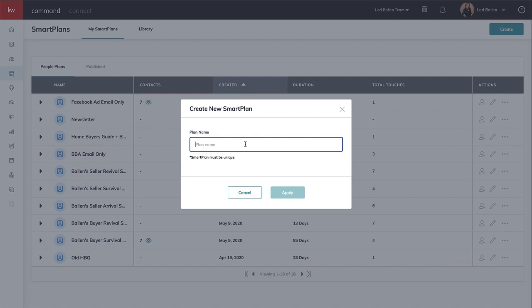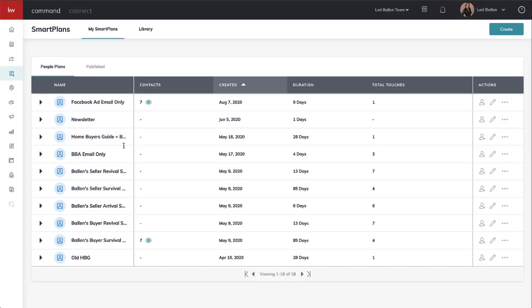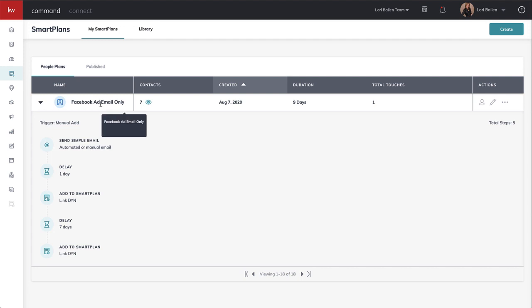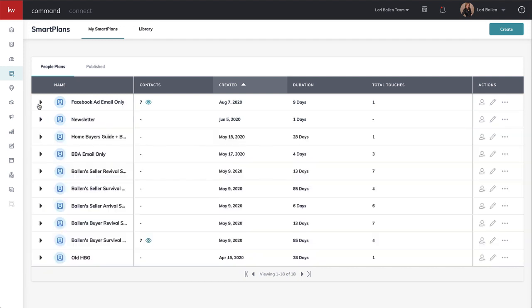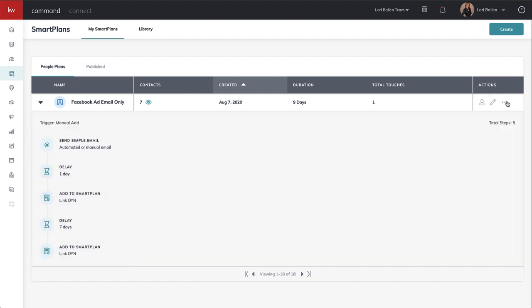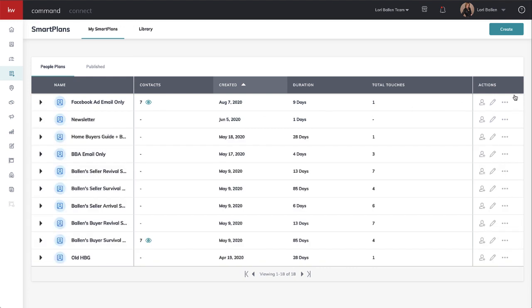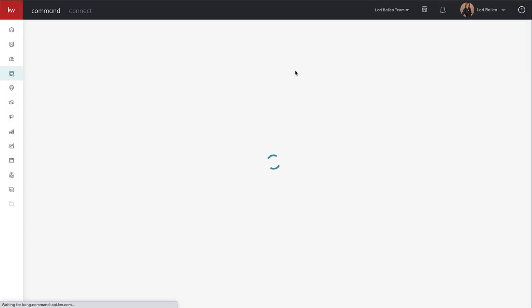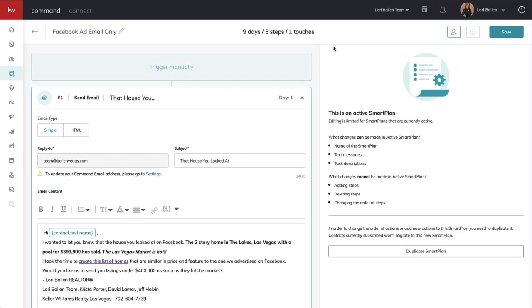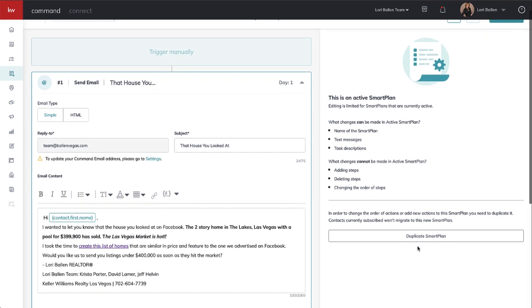All right, we are going to name this smart plan. Okay, what we're going to do is, if you look over here, I have my smart plan called Facebook Ad Email Only. Every time I get a new listing, I can go over here and find that smart plan, click on the 3 dots to the right. Hold on, that one's not working that way. What I want to do is duplicate it. Let me see why that wasn't letting me duplicate it from there. Okay, here's the smart plan. Oh, there it is, duplicate smart plan.